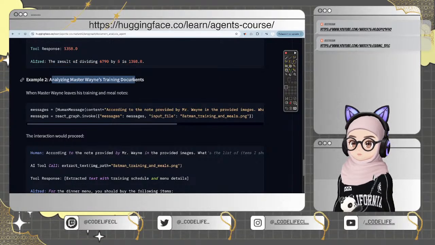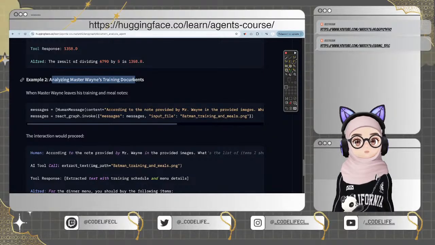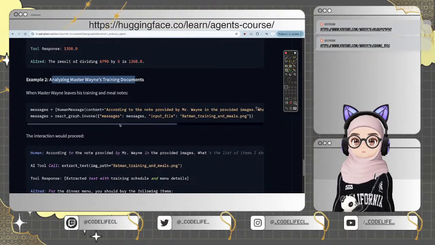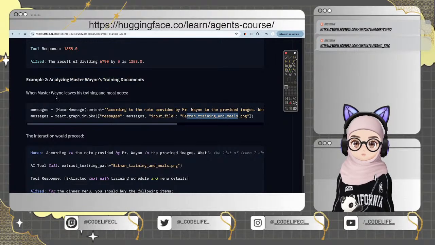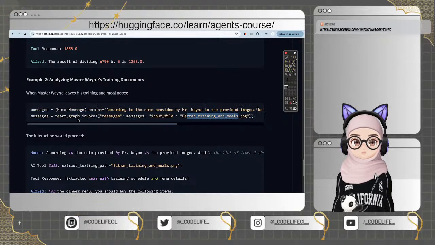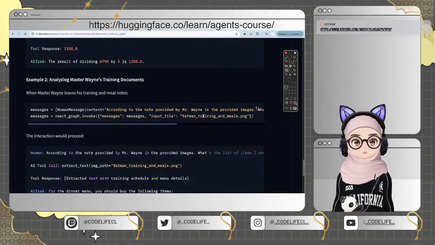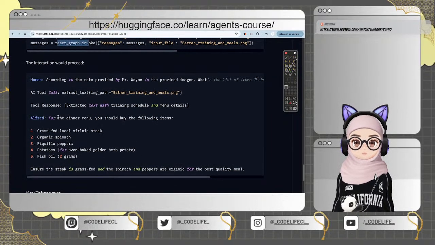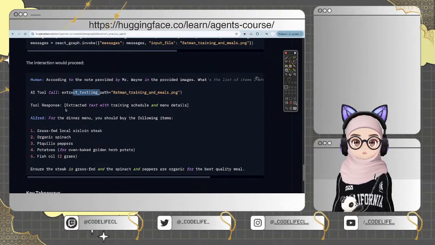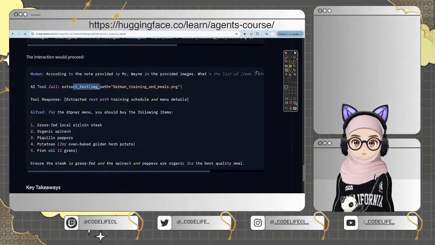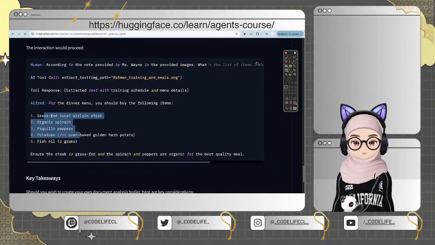Okay, so now we're analyzing the documents. So we give it the image. Where's the image? Oh, it's just the title? Okay. With the human message. This is our human message. You put it here in your file and you call the assistant. So this is what the human said. We extract info from the image. Extract text with training schedule and menu detail. And this is what it looks like.